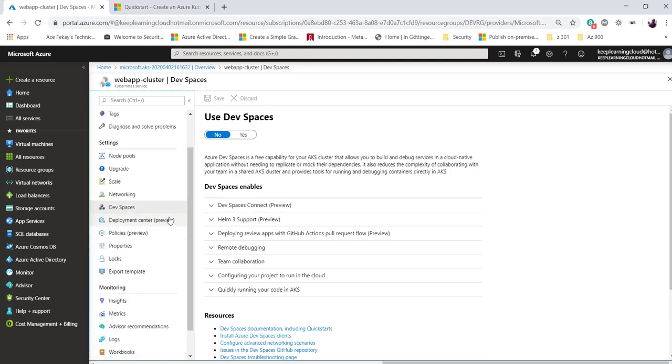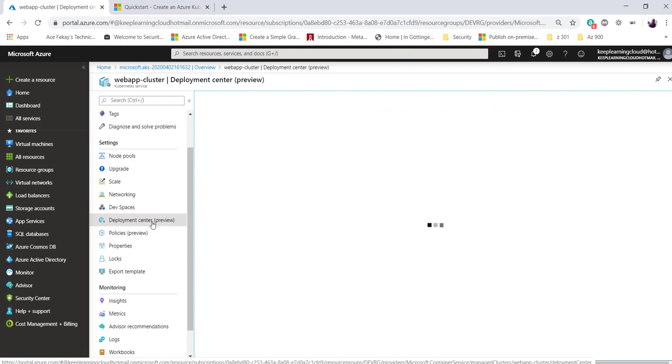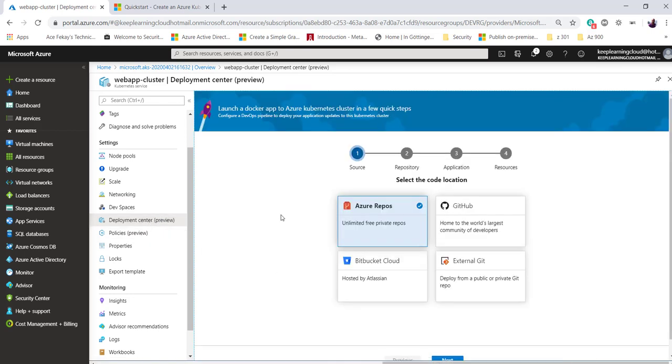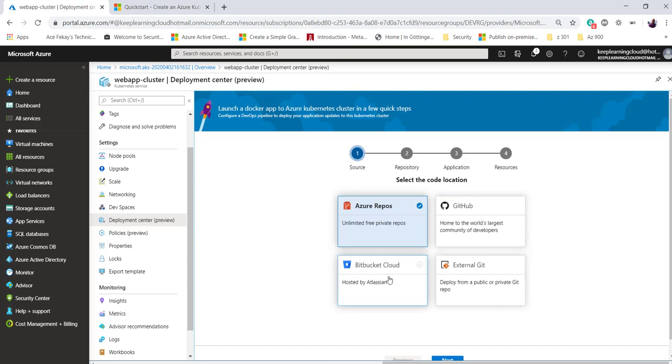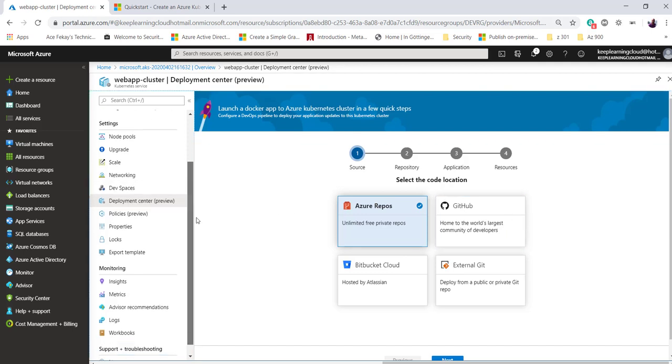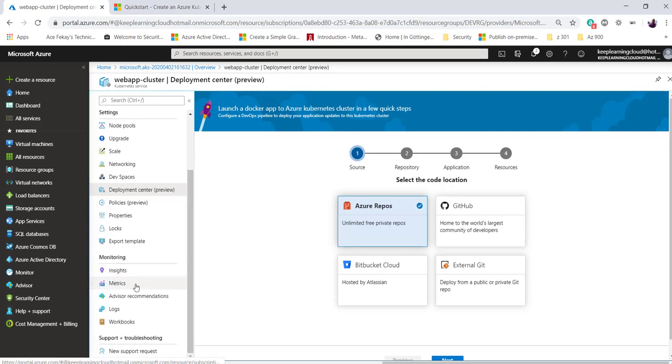You will find the next option very interesting, but it's currently in preview. So let's say you've got your application hosted externally on a third-party repository, like GitHub, Bitbucket, or your own external Git. Then you can integrate your web app with GitHub directly. So your CI/CD pipeline can run through GitHub, and anything that's hosted on GitHub or, let's say, Bitbucket will be pushed to your web app and hosted as a web application. Right? And you have the monitoring options like insights, metrics, advisor recommendations, logs, and workbooks.